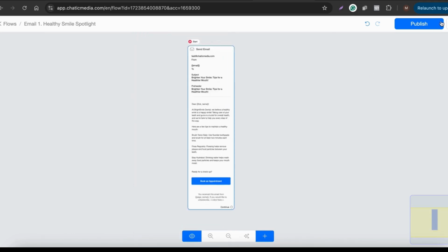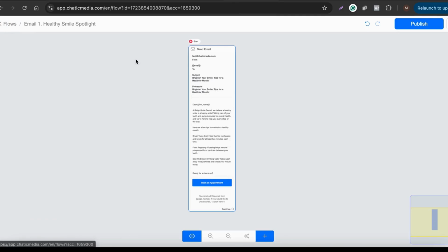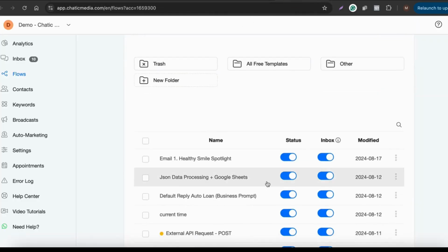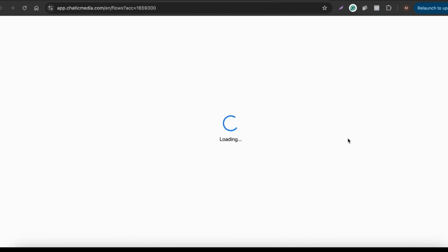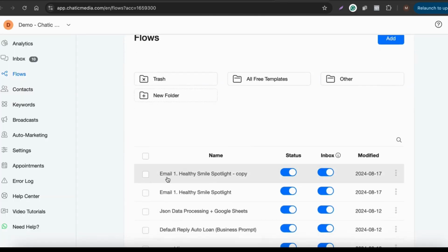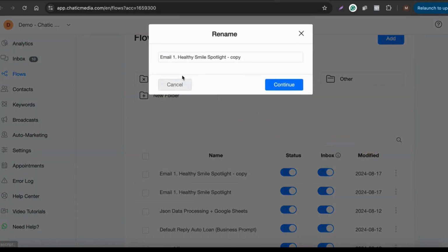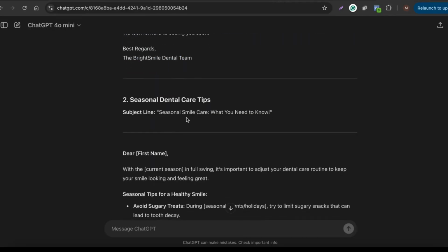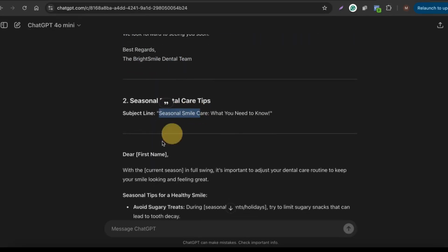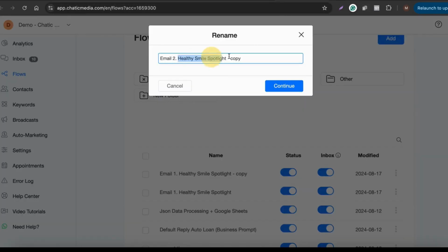Alright, let me click publish over here. So that's email 1. Let me go back to the flows, and you can easily duplicate this one as well. So duplicate this one. Alright, it's duplicated, so you can simply rename this one. Let me say email 2 right here. And here it's seasonal dental care tips, so let me name it like that.